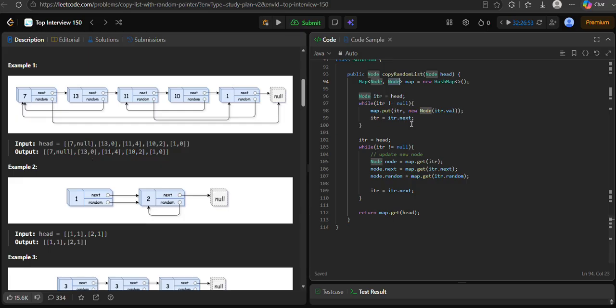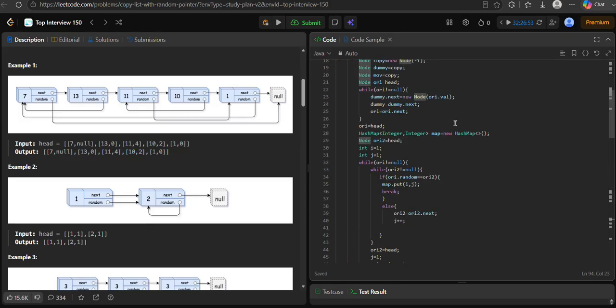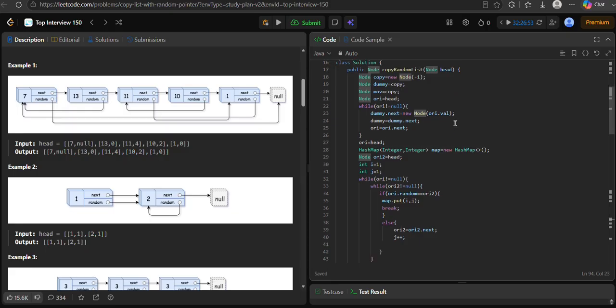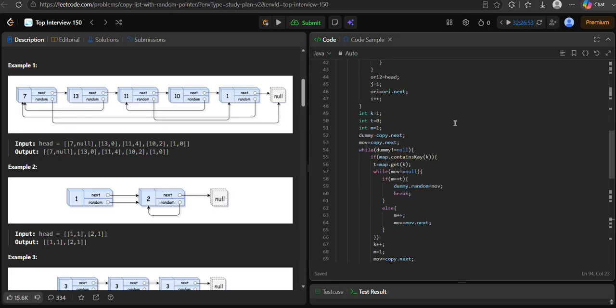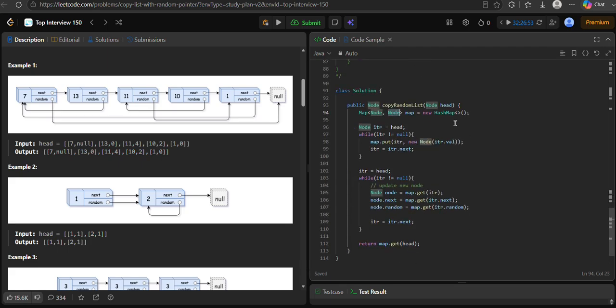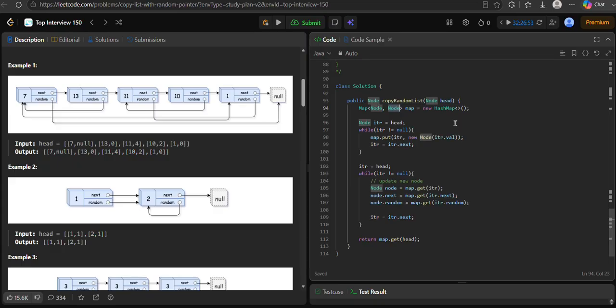Okay. Let's see the solution. Actually, initially I wrote a solution in O(n squared) time. If you want, you can refer to it. I'm slowly scrolling. And then let's see the optimal solution. That's not optimal, let's take O(n squared) time complexity. This is the optimal solution. Let's see what we are doing in the optimal solution.